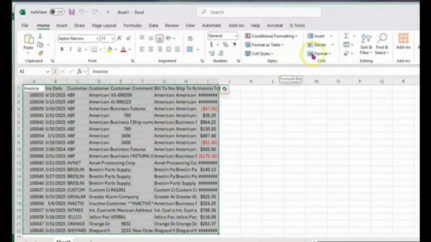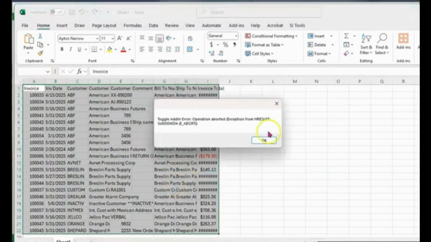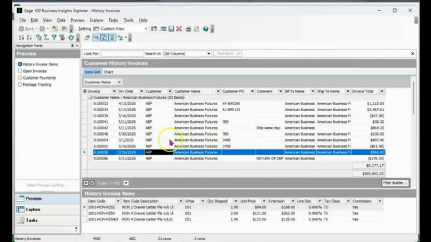This was the first view for you of the Business Insights Explorer tool within Sage 100. And the next time that we get together, we'll show you another few features of using the Business Insights Explorer.